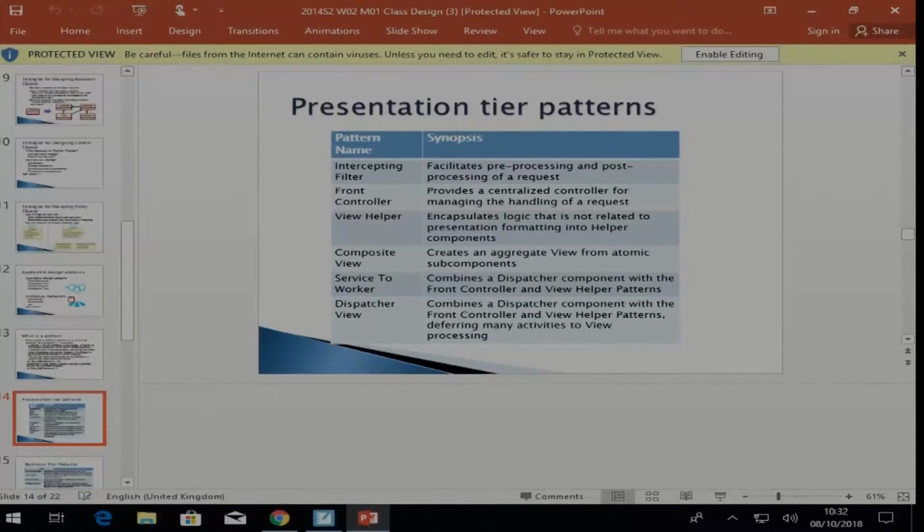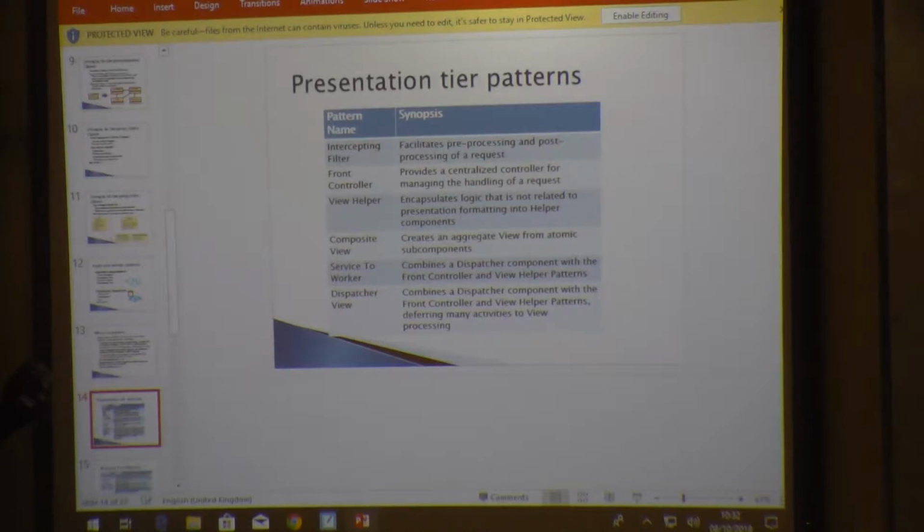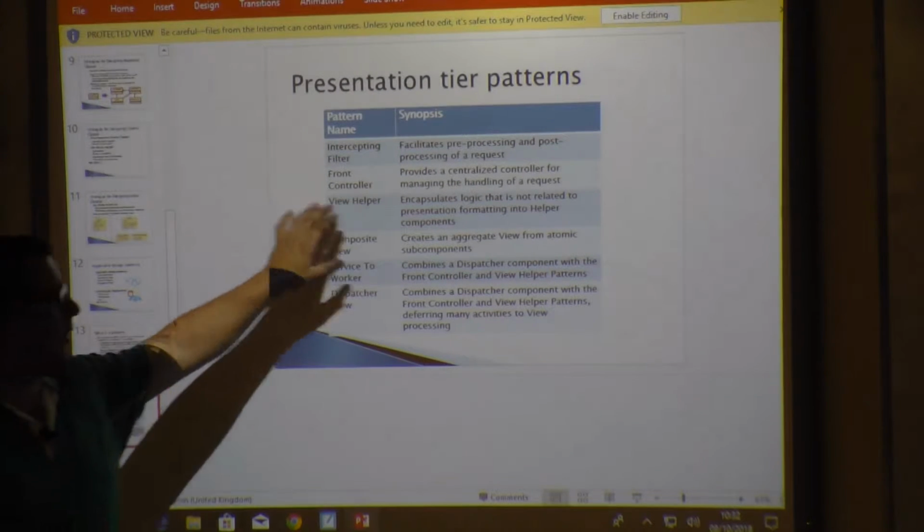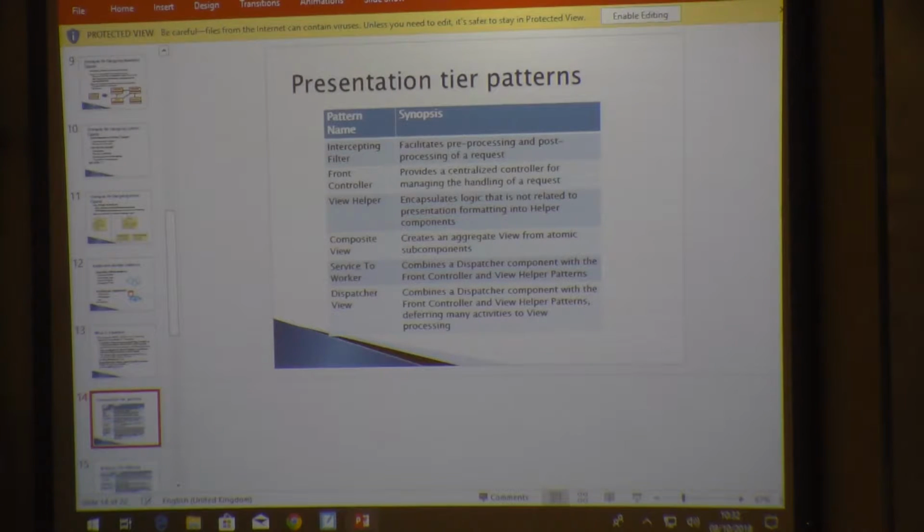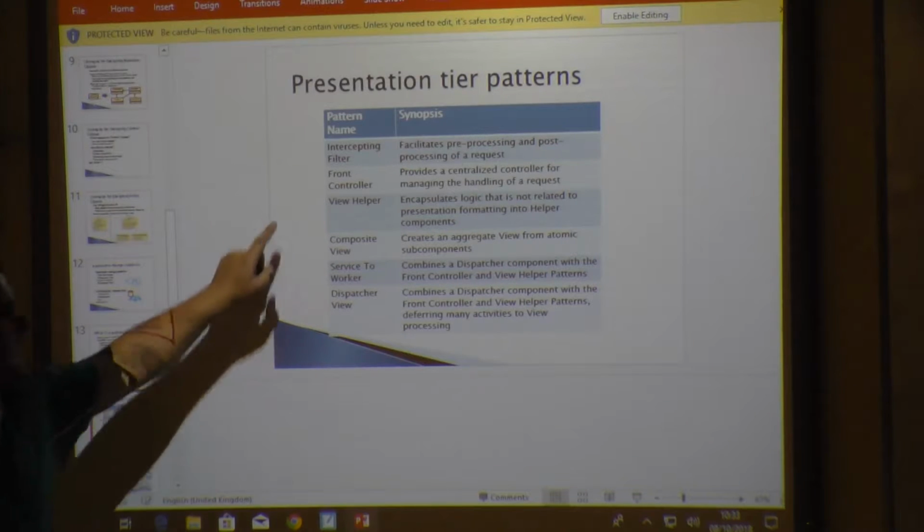Some which we might use, for example, is a front controller. They tell us a front controller provides a centralized controller for managing the handling of requests. Every time that you open a web page, what are you doing? You're clicking on something. You're requesting new information. So that front controller can play the role of the guy who is handling your requests. Now, it might need to decide, what am I going to do based on this? Am I going to send you somewhere else? Am I going to send you some other information?